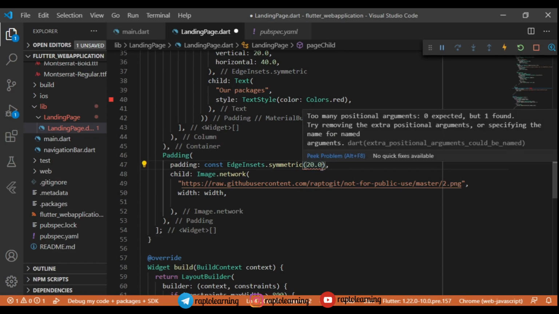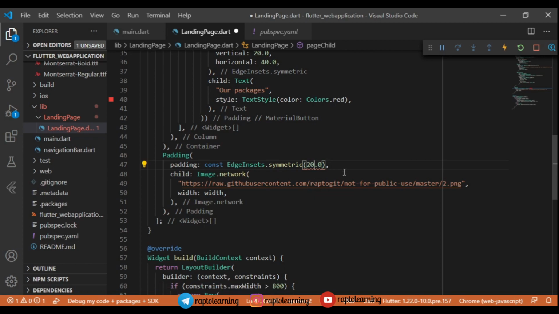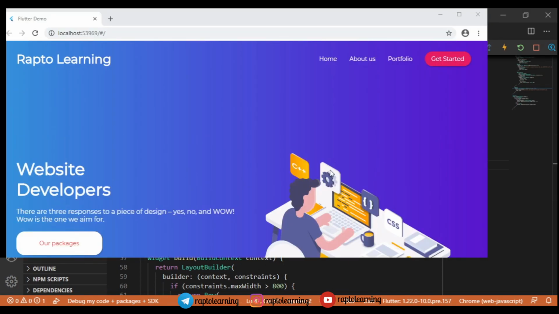So yeah, we will implement some height also to our image. First we will give a padding, a symmetrical padding of 20, or 20 will be fine, right? If not, we will change this as required. It is not expecting this, it is giving me an error, right? So for vertical we will give 20 padding, and as for horizontal, the width is there.